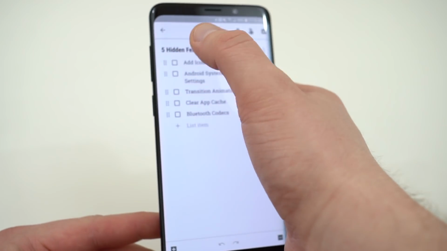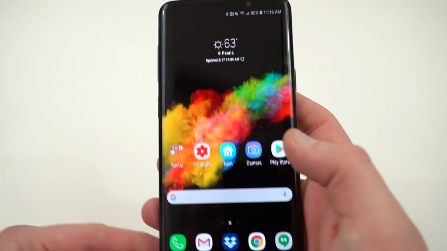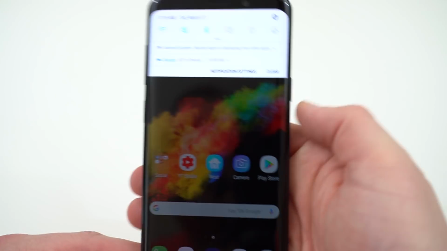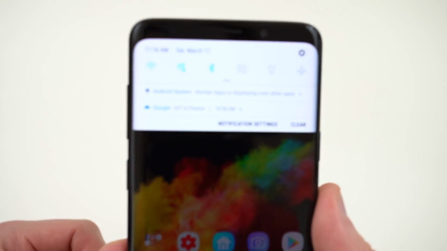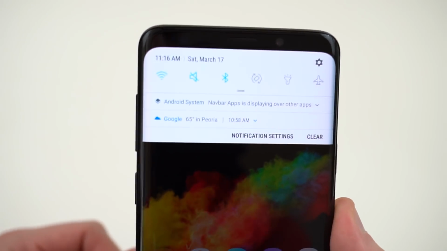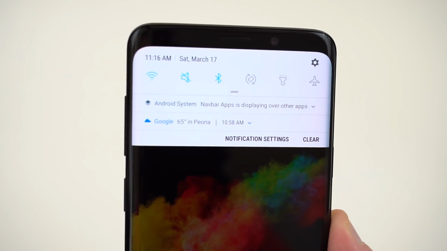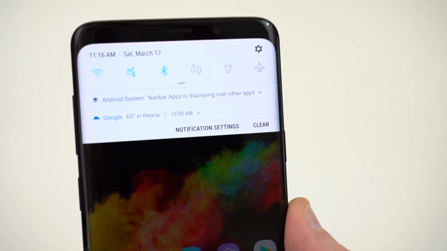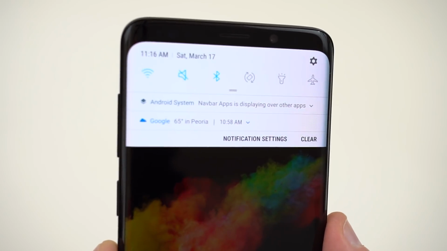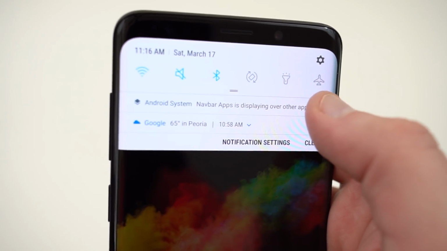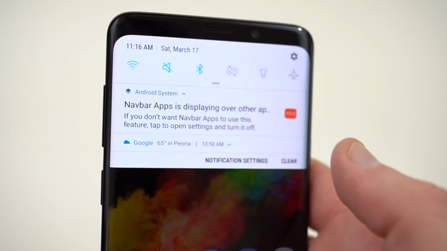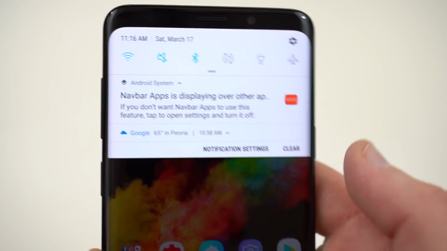Okay, the next one is the Android system notifications. So a lot of people have hit me up on Twitter and also over at Gadget Hacks. I wrote an article about this, which I'll link below, about the Android system notification, which you guys can see right there. The Android system notification basically tells you if you have battery life being consumed by an app or if you have an app that's displaying over others. If you hit the little arrow, it'll expand. It tells me Navbar apps is displaying over other things.